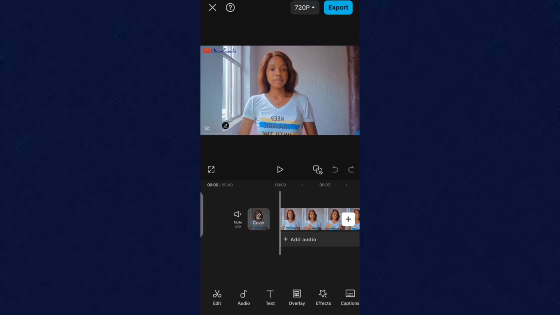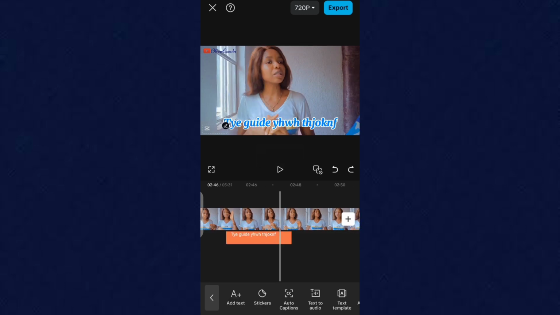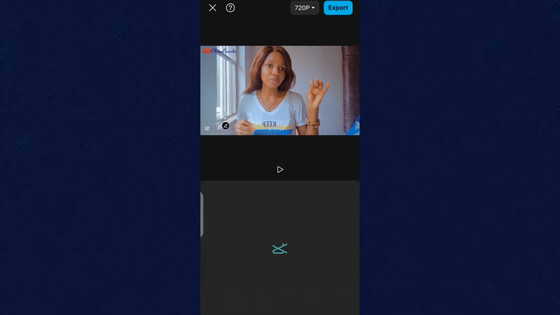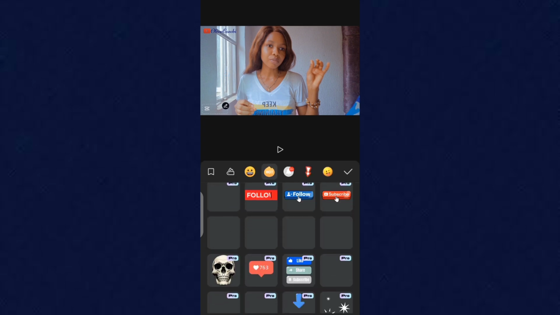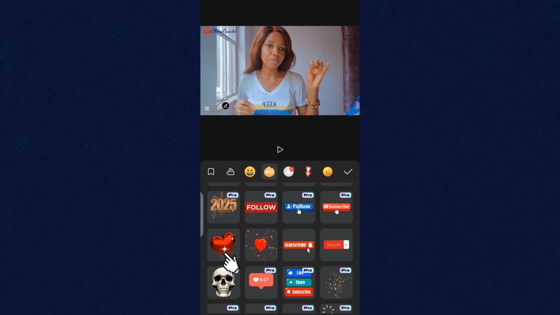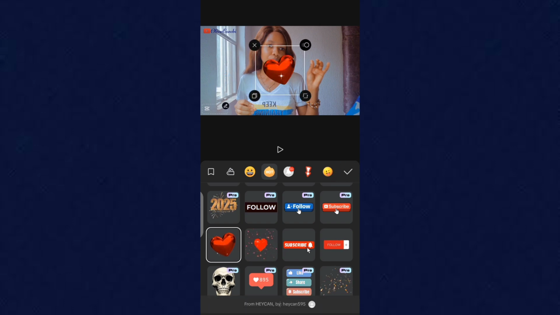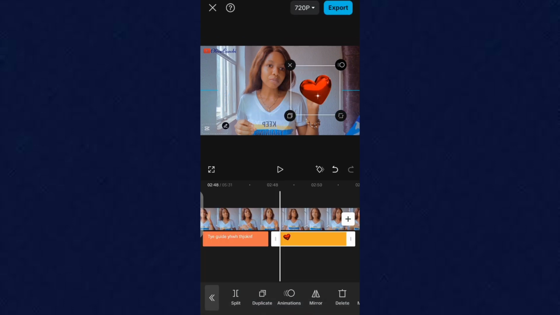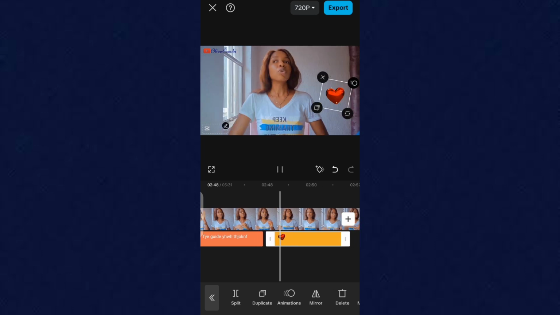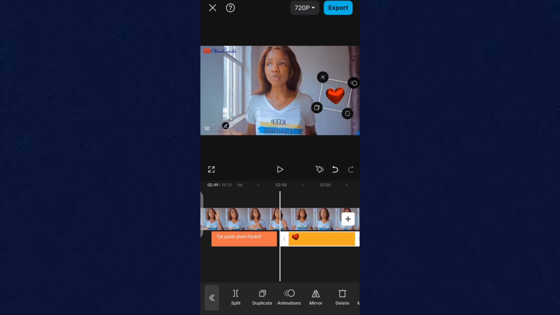Now to work on your videos, look at this down place that says edit, audio, text, overlay, effects, captions, all those things. Now if you want to add stickers, there are so many stickers you can add. You click on the sticker icon and choose as many stickers, any kind of sticker that you want to use on your video. Let's use this one for example. It's already here. Now let's play. The sticker is right there.